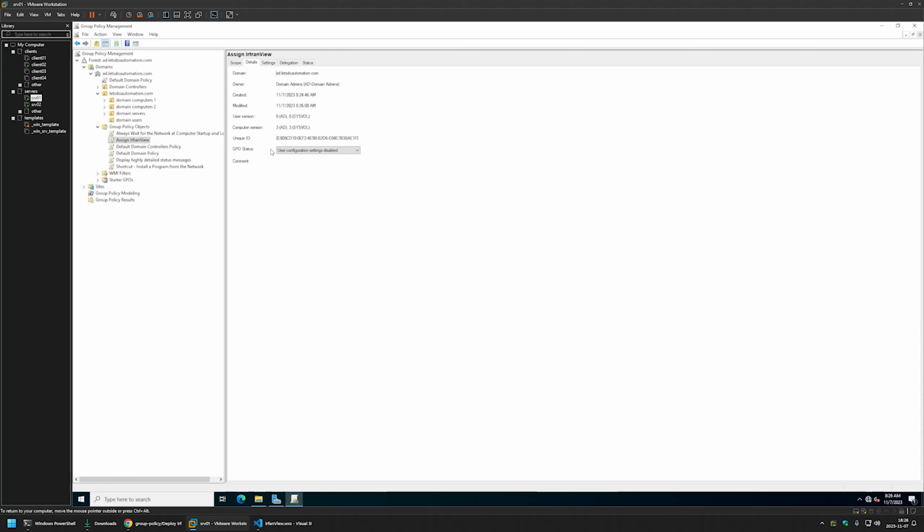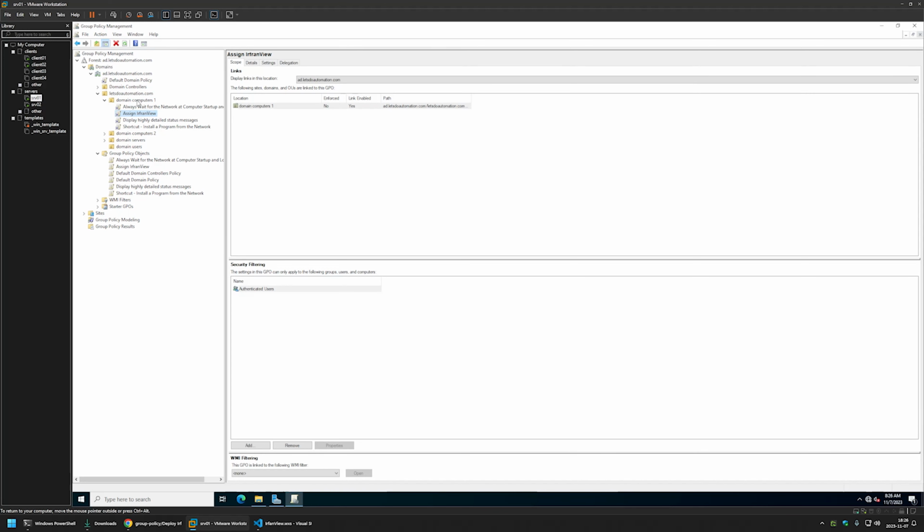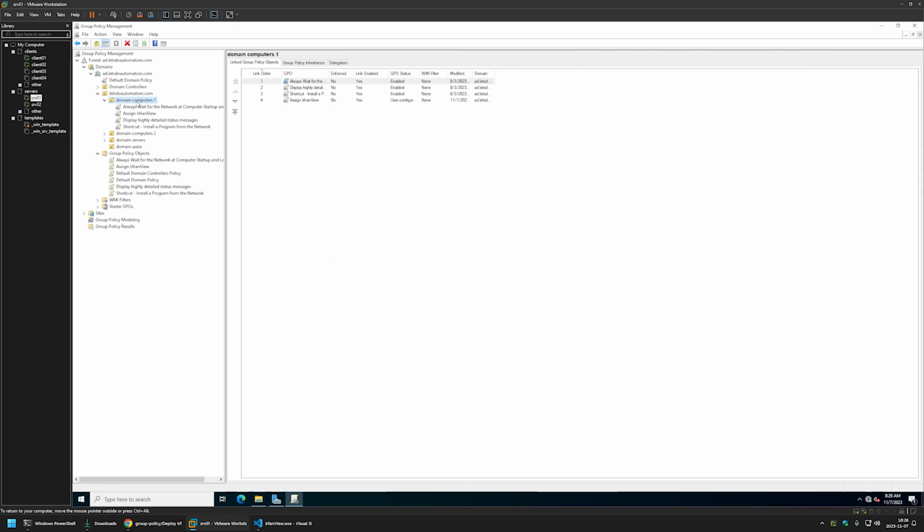And after creating our policy, we need to assign it to an organizational unit that is holding the computers on which we want to deploy the software. In my case, the organizational unit will be this one, Domain Computers 1. So to assign the policy, I will click and hold on the policy and then drag and drop it on the organizational unit. And as you can see, the policy appeared here and also in the list here. And that's basically all that we need to do. Now we can test this policy, and for that I will go to one of my client machines that is located in this organizational unit.